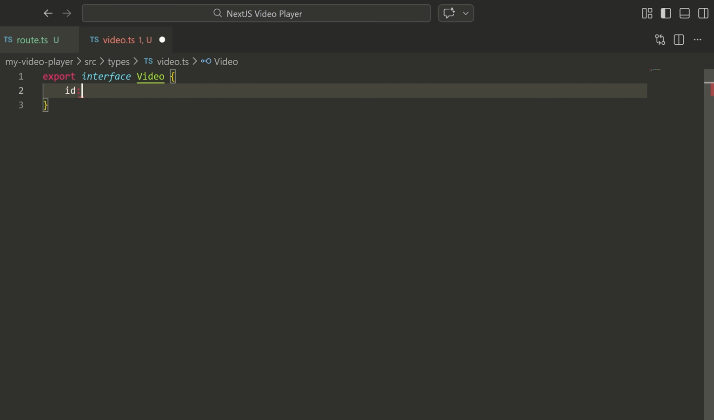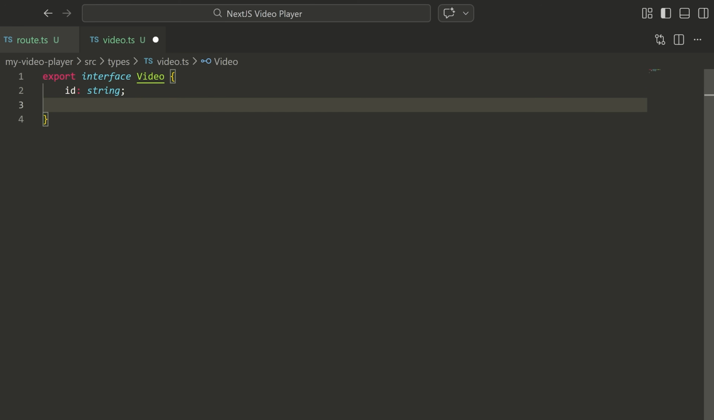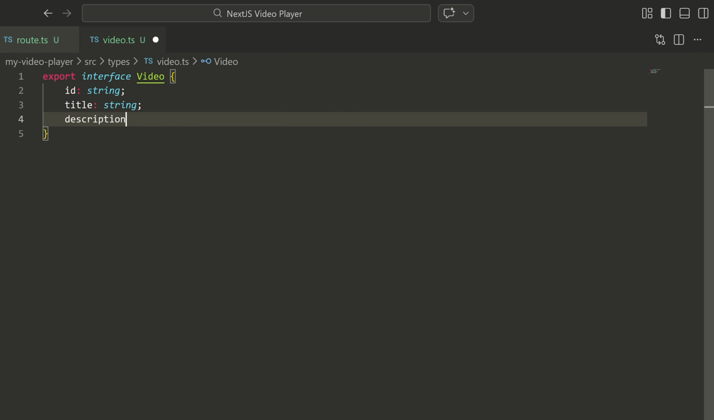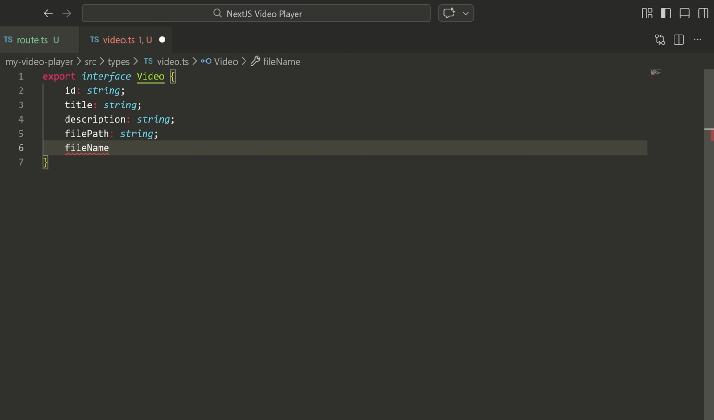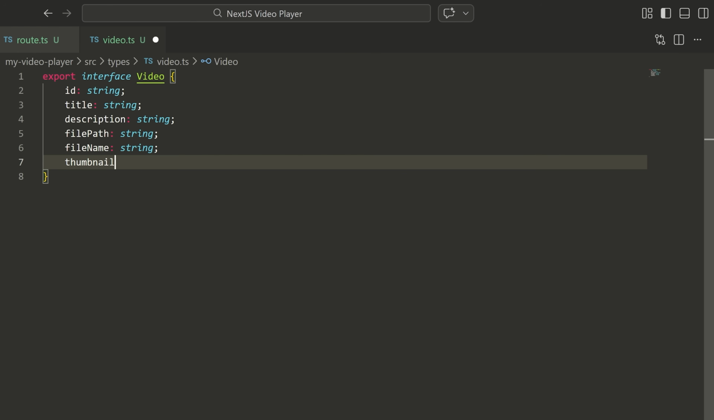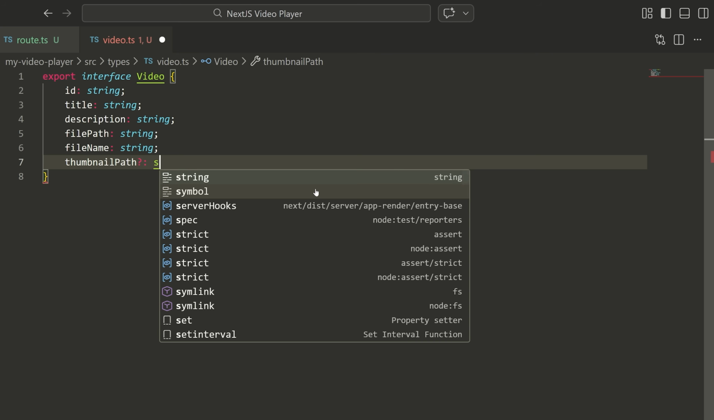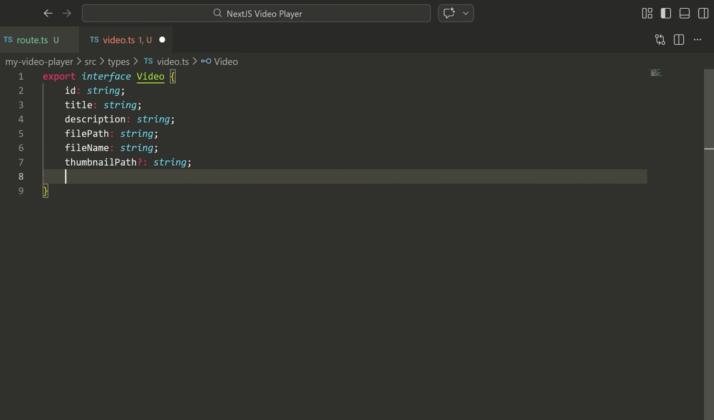For a video, we're going to have an ID, which is a string. We're going to have a title, which is a string. We're going to have a description, which is a string as well. Almost all of these are going to be strings, actually. We're going to have a file path, which is a string. We're going to have a file name, which is a string. We're going to have a thumbnail path. Okay, so let's spell thumbnail correct. I think that's fine. And this is going to be a string, but it's going to be optional.